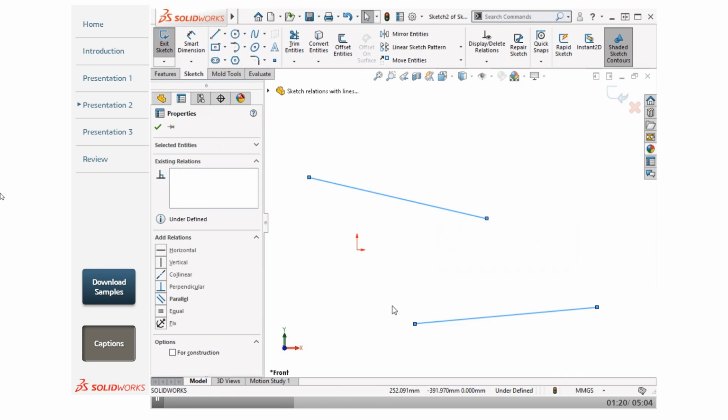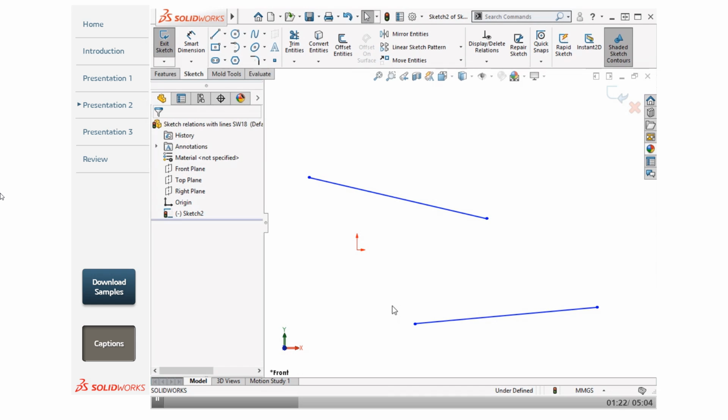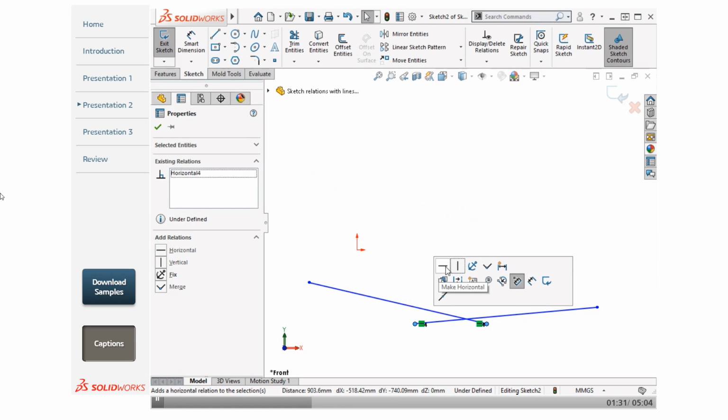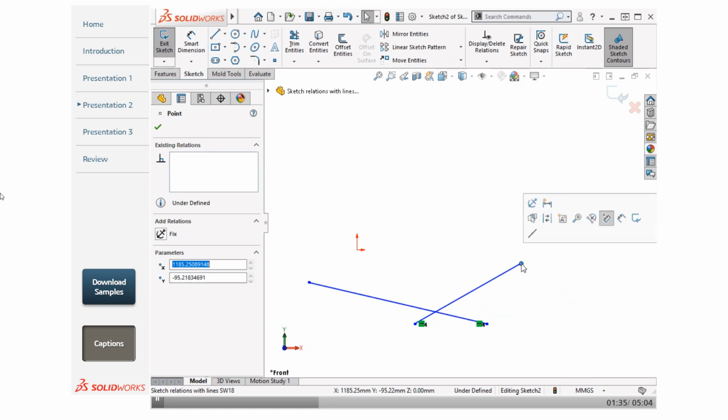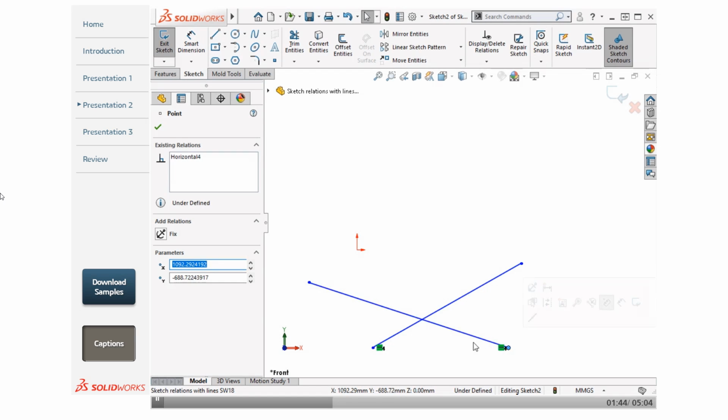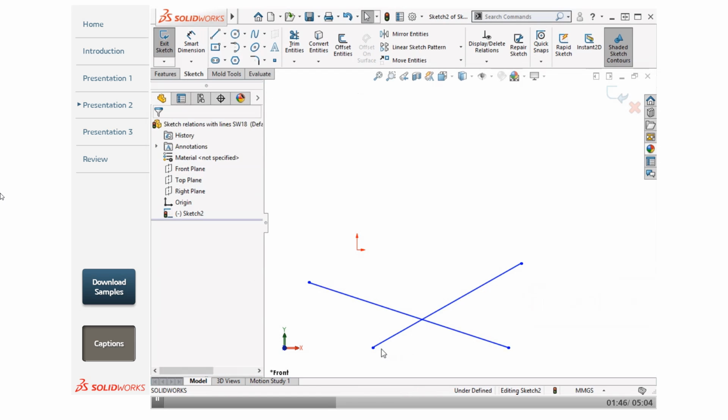And now I'll make the two bottom endpoints of the two lines horizontal. I'll Control-select both endpoints. Select Horizontal from the Context toolbar, and the points now lie in the same horizontal axis. If I move one of the endpoints, both endpoints move together in the horizontal axis. Now I'll delete this relation to move on.